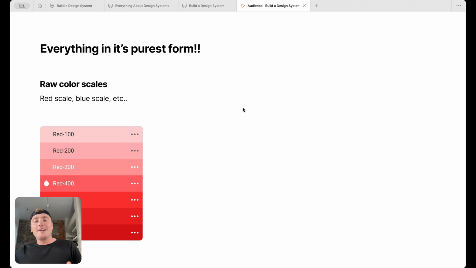So in your brand collection, it's just everything in its purest form. In terms of your colors, it's just a hex code. You haven't even really named it yet. Like you haven't named it air this or default this, right? It's just super simple. In terms of naming though, we tend to use what's called the 100 scale. So if it's a red scale, it's red 100 all the way up to 700, with the higher the number, the darker it gets.